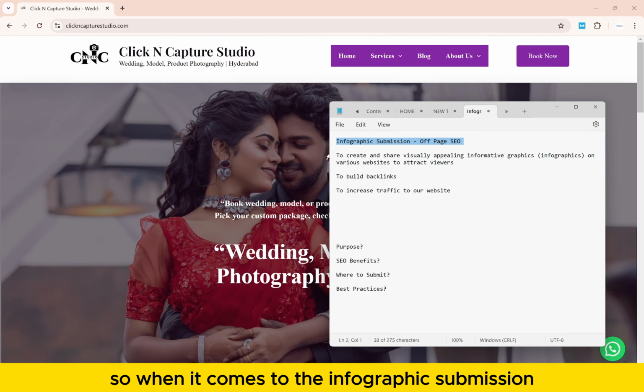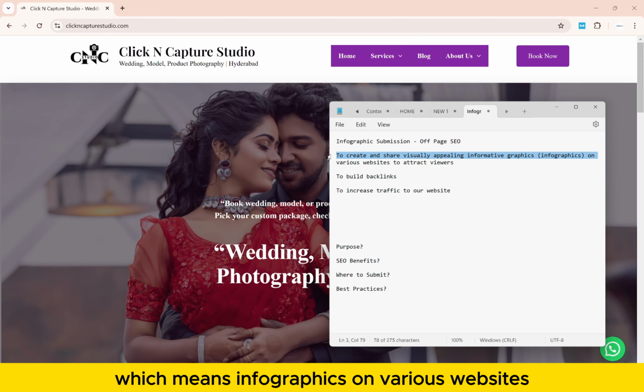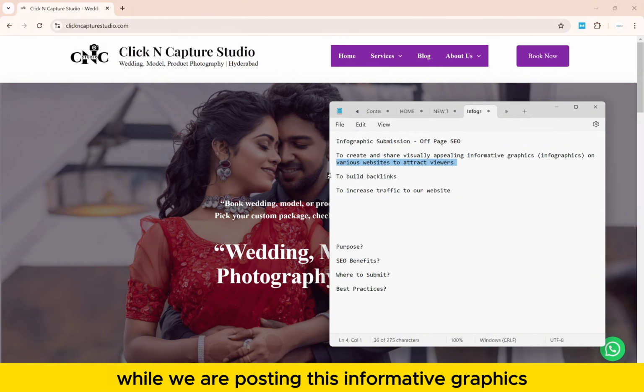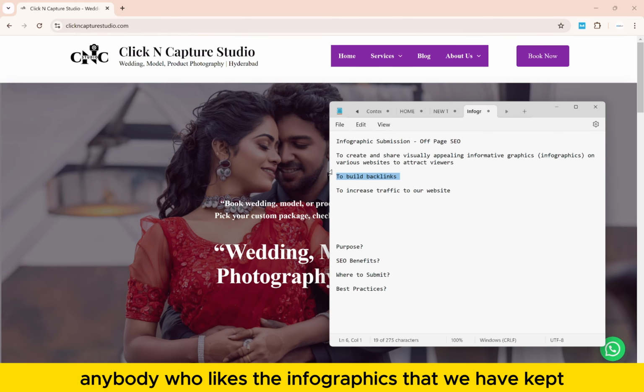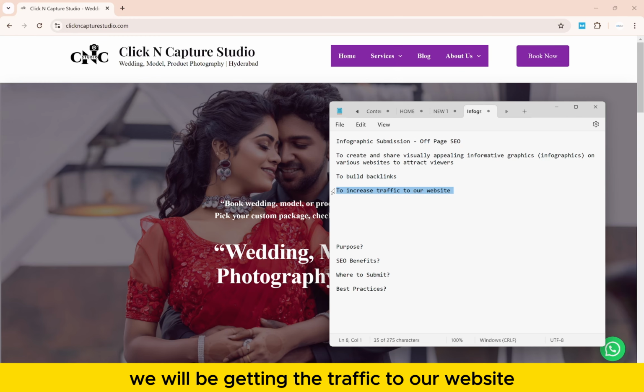So when it comes to infographic submission, we will be creating and sharing visually appealing, informative graphics, which means infographics, on various websites just to attract the viewers. While we are posting these informative graphics, we will be keeping the website URL so that it can act as a backlink. Anybody who likes the infographics that we have kept, and if they click on our website link, they will be redirected to our website. By doing that, we will be getting the traffic to our website.